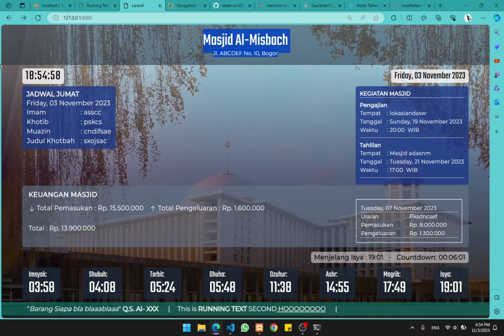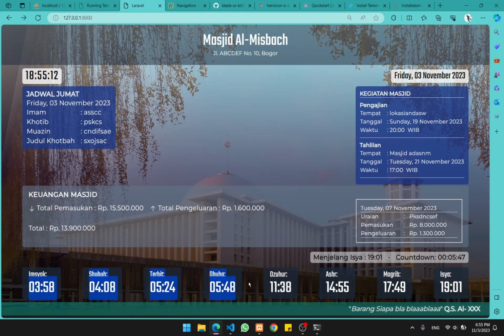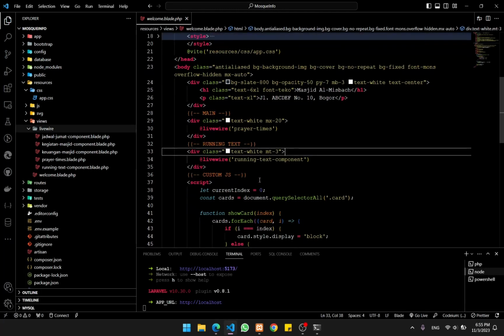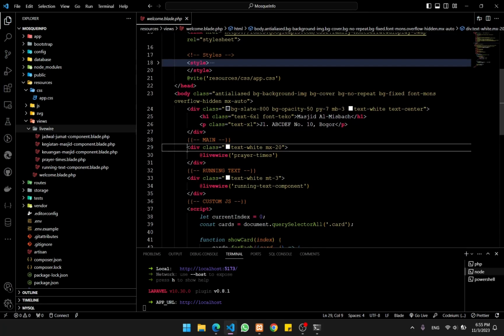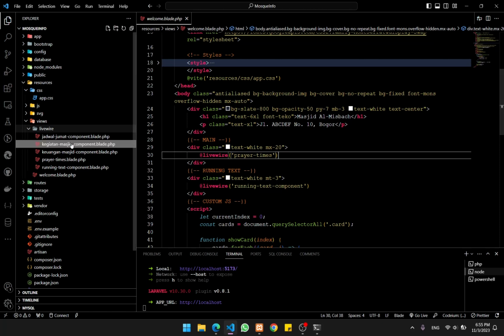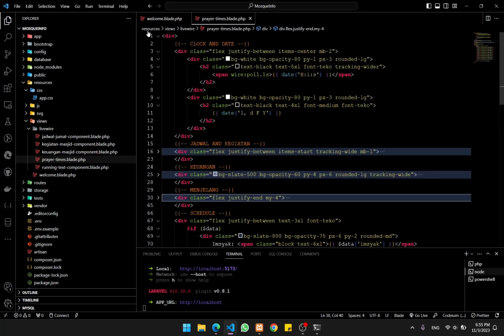Okay, next for main. Main consists of everything from the clock until the prayer schedule. So just put it inside a div and then call the Blade file using @livewire like this. Okay, let's go to prayer-times.blade.php. Okay, inside the prayer times.